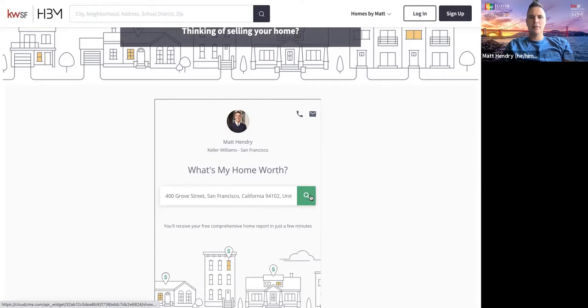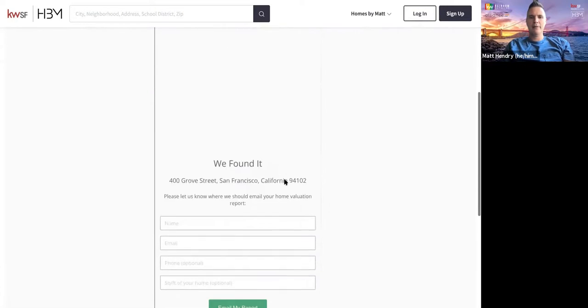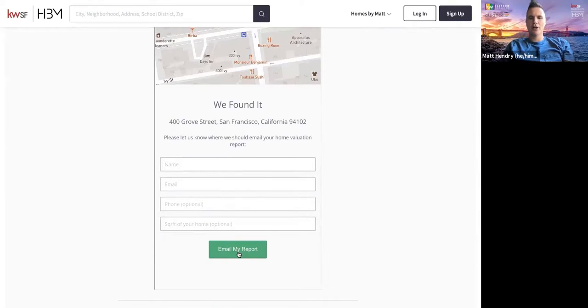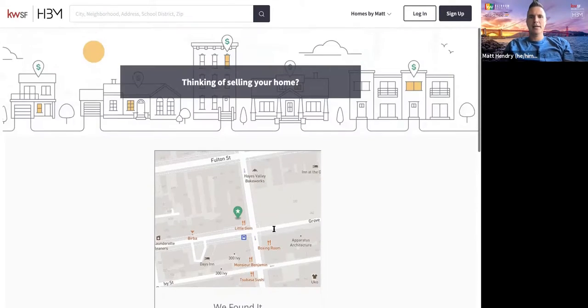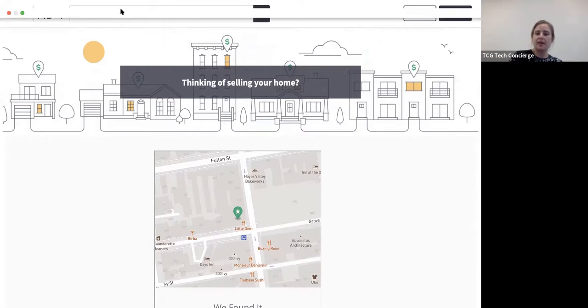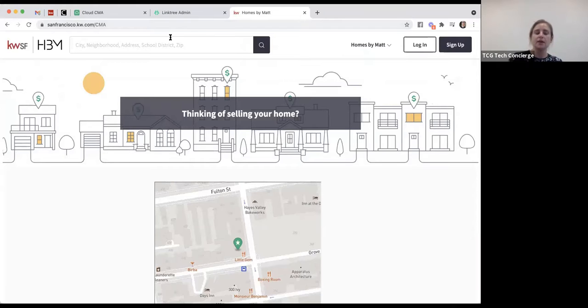Once you do that, it's going to say, hey, we found it. Then they enter in their information and it'll send a report, and it does an automatic CMA. So that's what Danny's talking about. Simultaneously, the agent gets a copy of the same CMA and they get the lead information. It comes in an email from Cloud CMA to the agent. So that's how lead collection works.